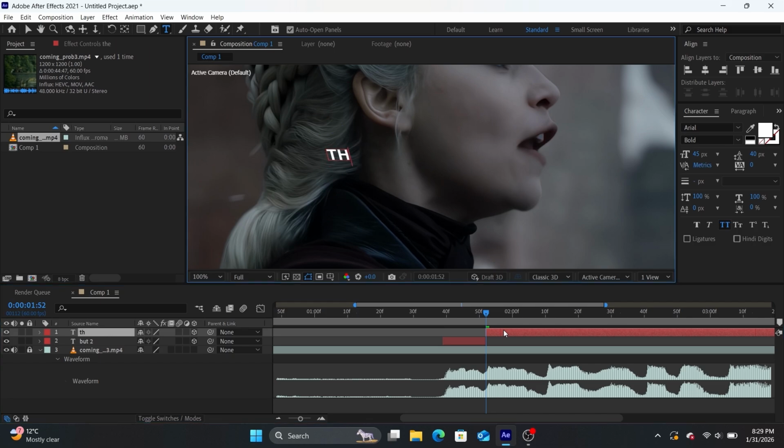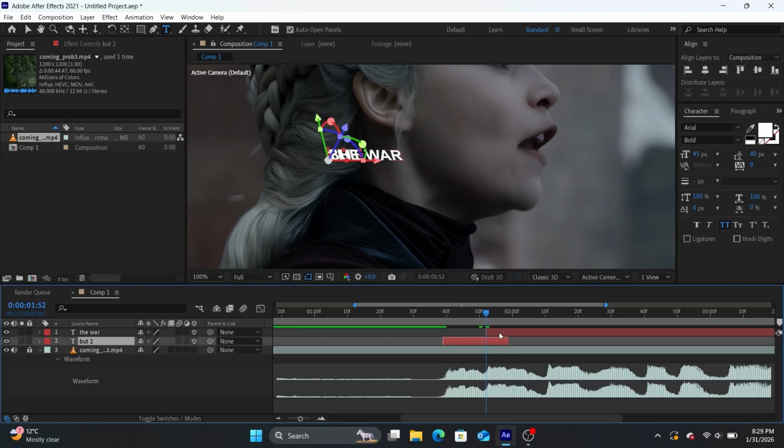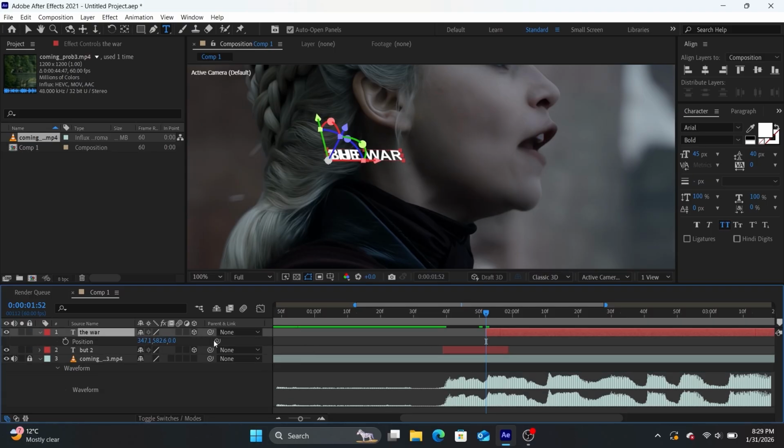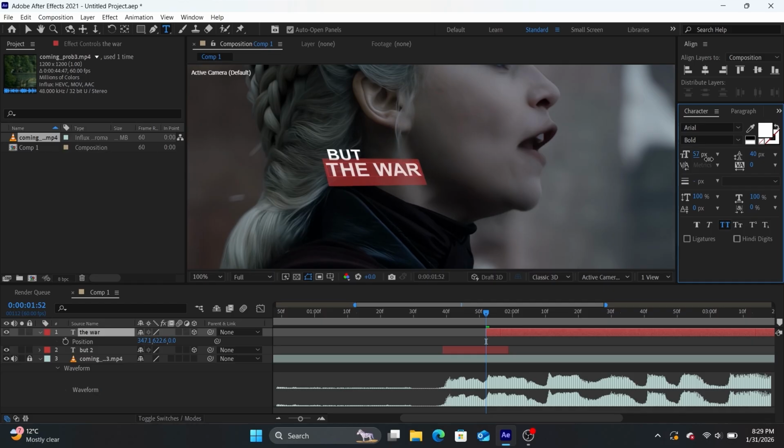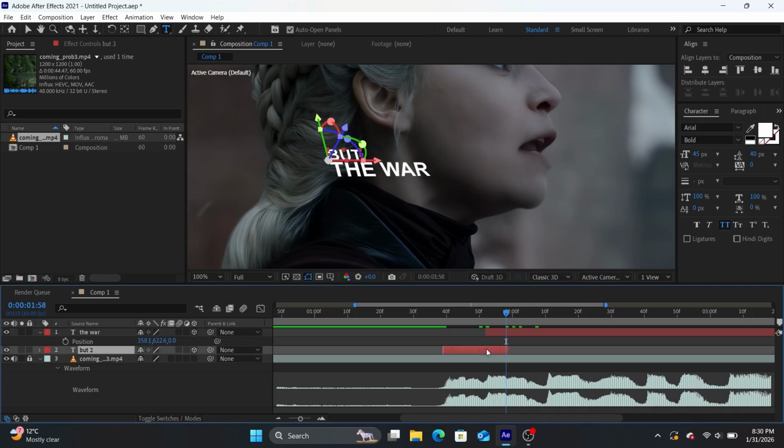Now I write my second text. I want to highlight this text, so I change this text size. You can change font also. After that, duplicate first text.